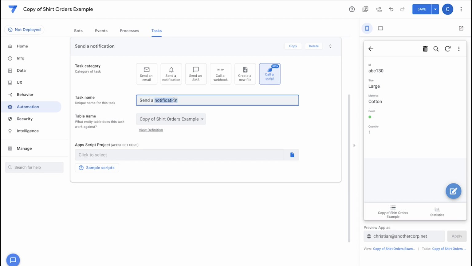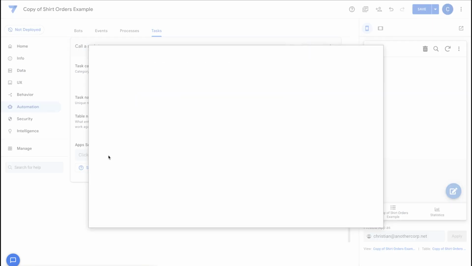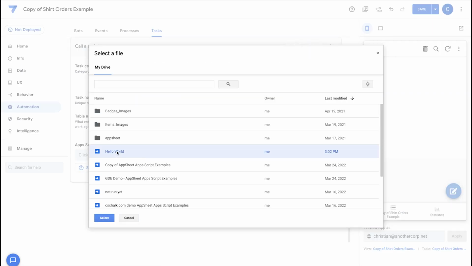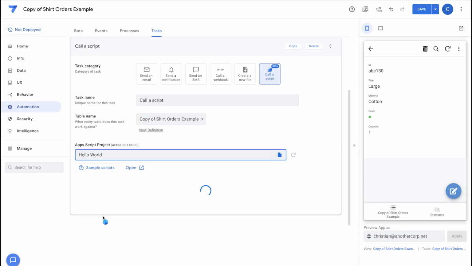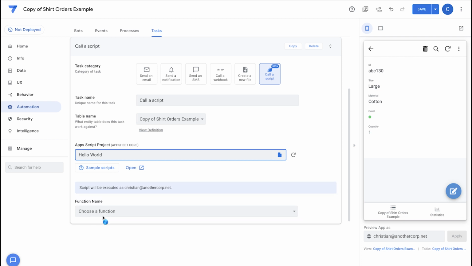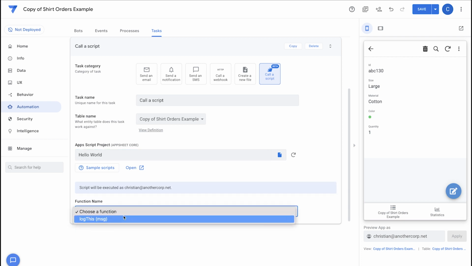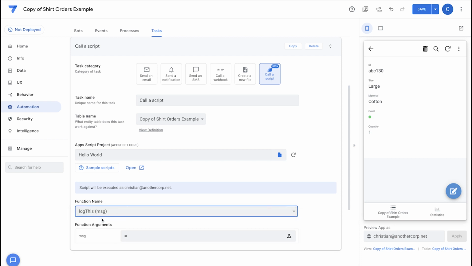I'm going to just name it Call a script. Sorry for the caps lock. There we go. The table and everything else is the same. Now I just have to select the AppScript project that I created. I click on that, that opens up the Drive Picker, and there is my project ready to go. Now that it's selecting the project, it's going to fetch any available functions to run. Because I gave it that one function in my AppScript project, I should be able to see it. There we go, function name. I'm going to select logThis along with the message parameter.